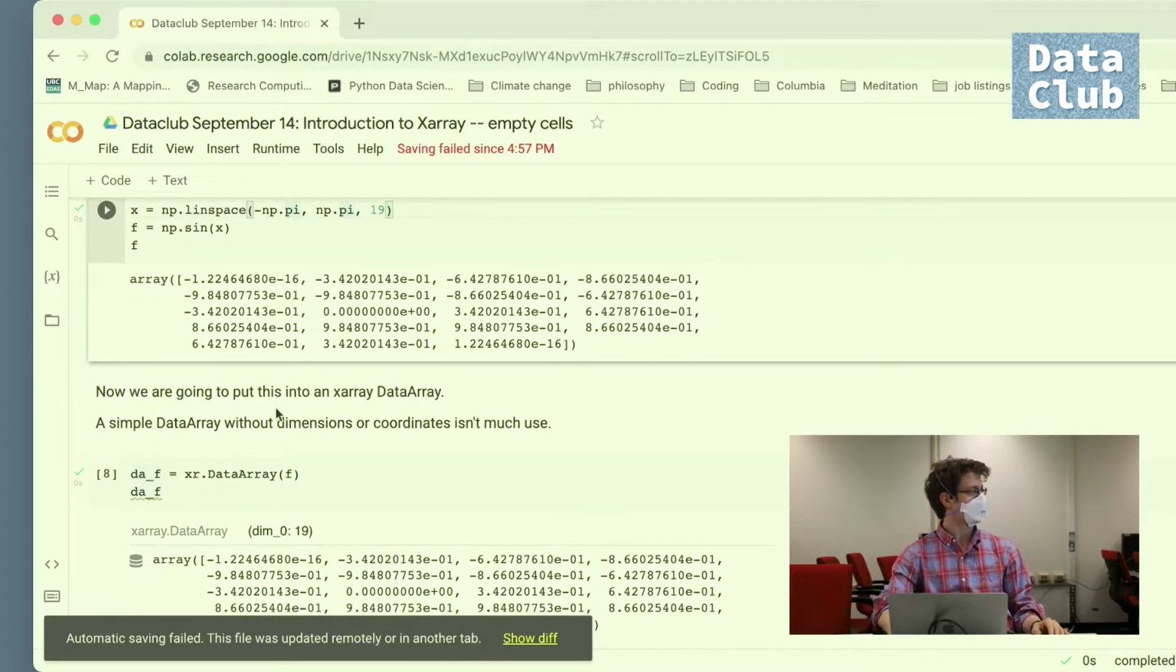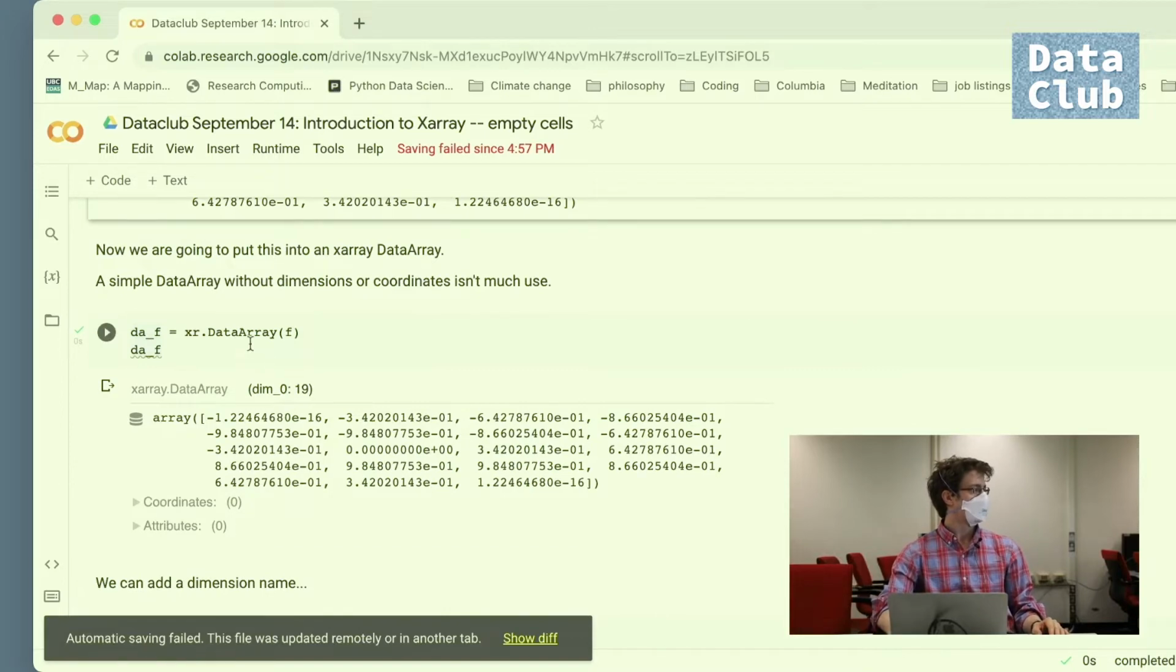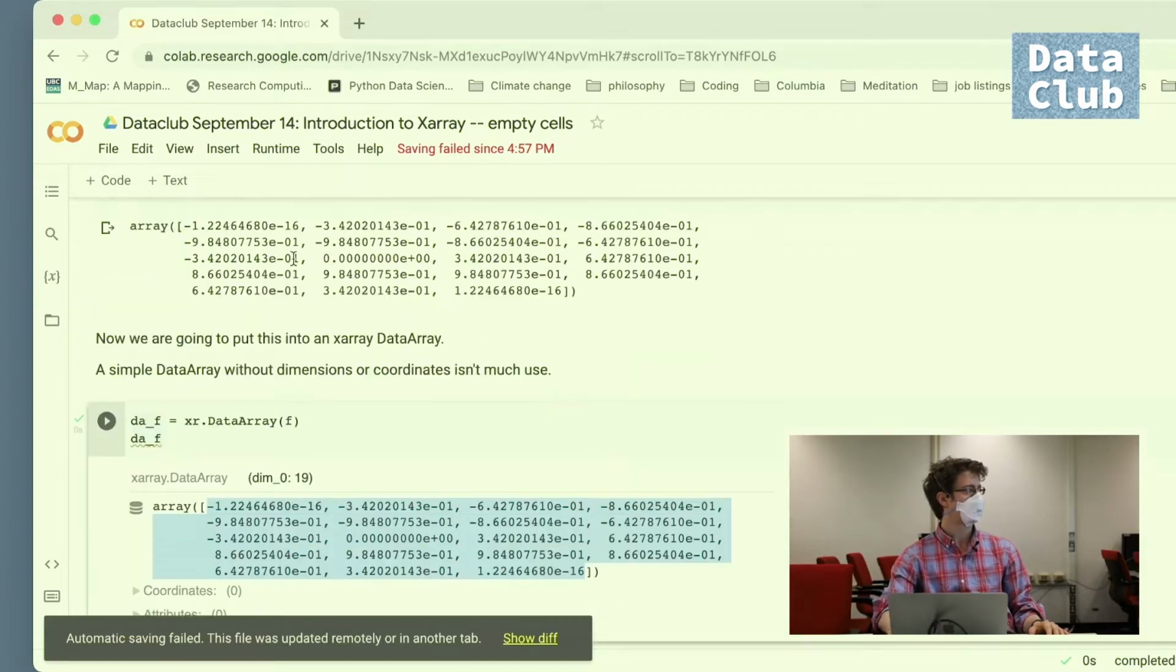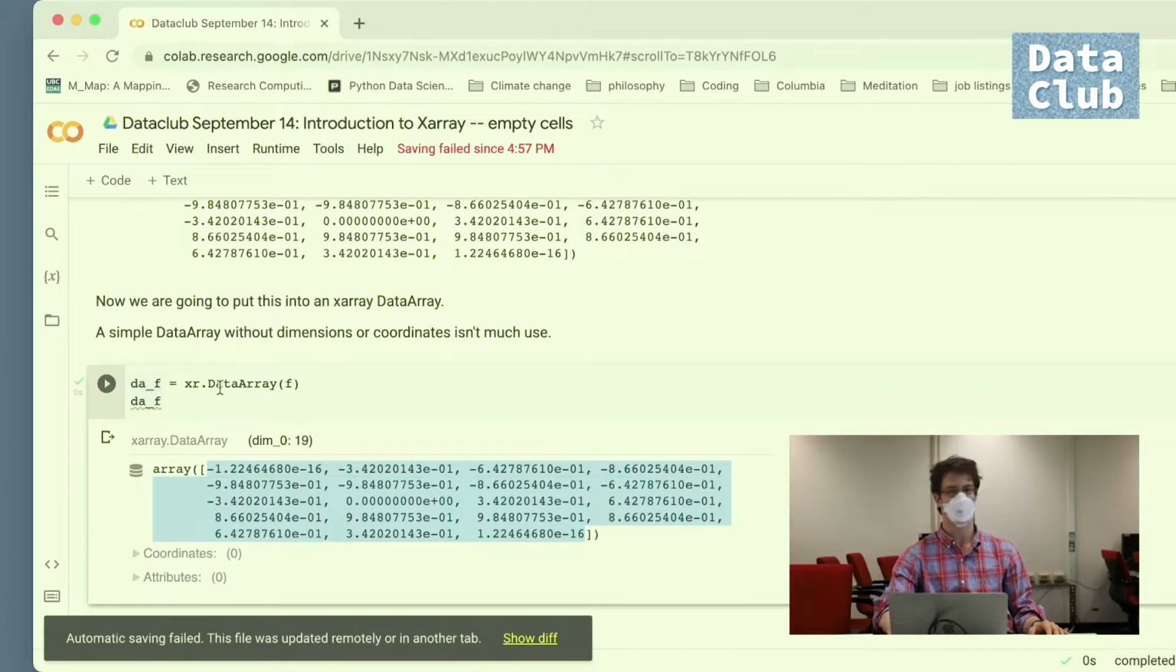Yeah, good question. So, okay, so this ran, and we see we have this Xarray data array. It has dimension 0, and there's 19 of that dimension, and within it, it has this array, because all we did was wrap this array with Xarray DataArray. That's it.